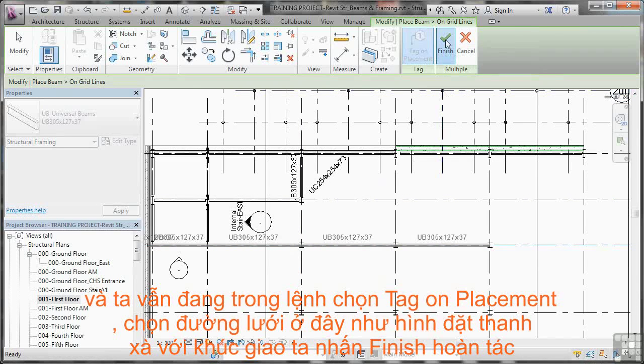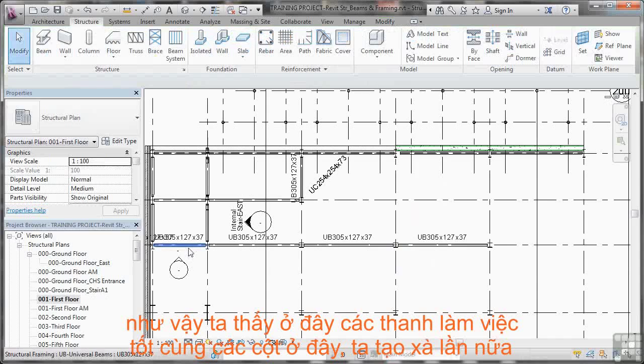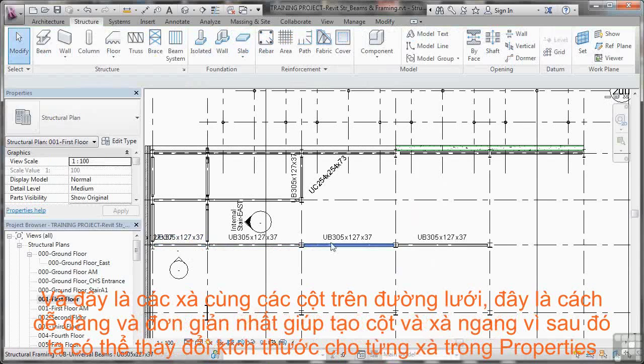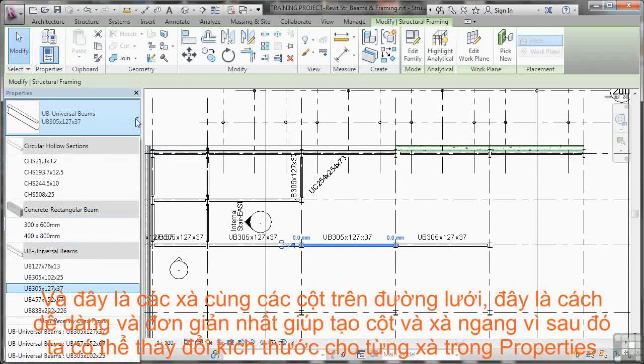So when I click on finish like so, it's worked out that there's obviously columns there. I'll just hit escape one more time because it's trying to place beams again, but it's placed those beams at every intersection where there is a column intersecting a grid line. That is normally the quickest way of placing beams, because then you can just go and select a beam at any time. If you want to change the size of it, you go into your properties here in the properties palette and just update it.